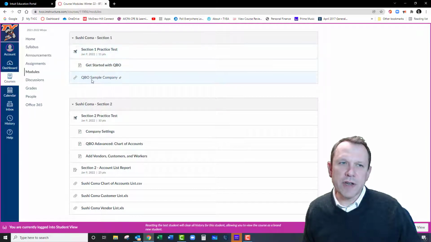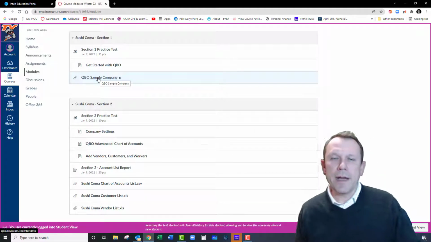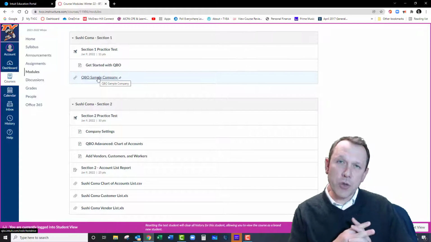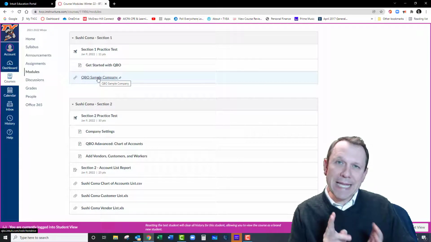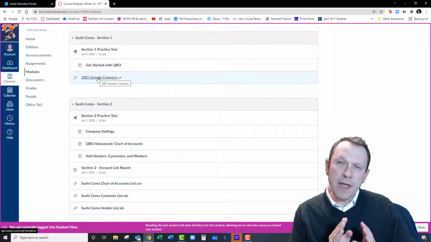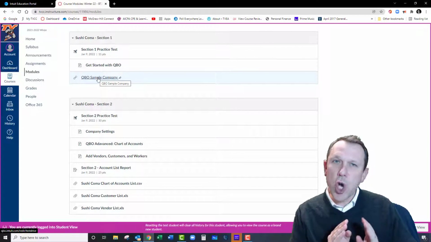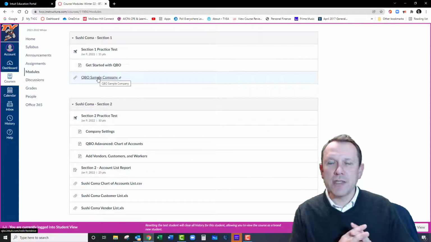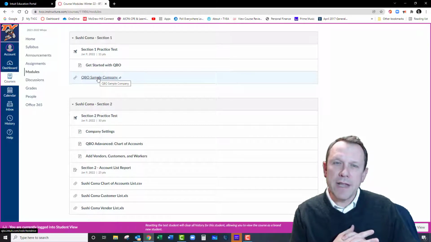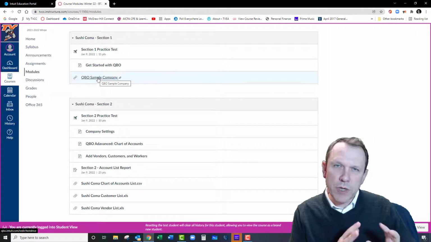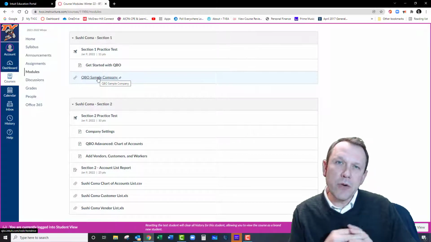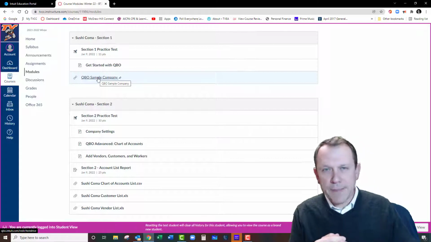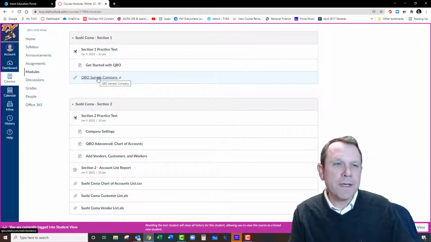In this first section, there is a link to the sample company for QuickBooks Online. So you're going to have two different places you can go to practice your QuickBooks. The main guide is going to be with a company called Sushi Coma. It's a sushi shop, our hypothetical company that we're going to be working with. As an instructor, I'm going to send you a link to your student email so you can sign up for QuickBooks Online and be part of our class. You have to accept that invitation and do the registration.